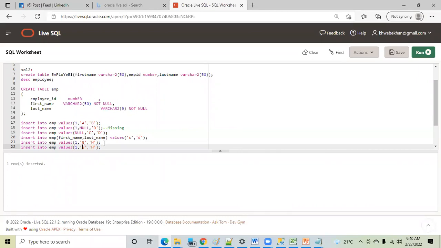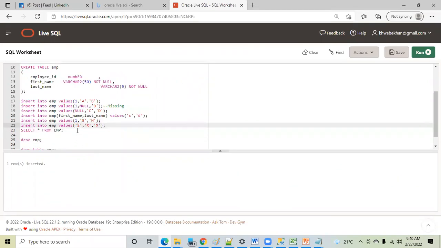Perfect. Now, let me take some other values. Here I am doing something different. I have kept this number in quotes as well. We have discussed that characters and strings will be in quotes, but I have kept this number in quotes too. What is the expectation, guys? If I run this, what will happen? It will show an error because the data type is number and not a string value.